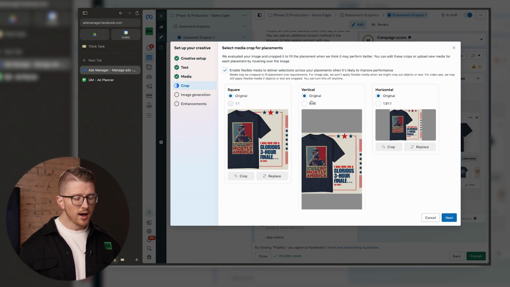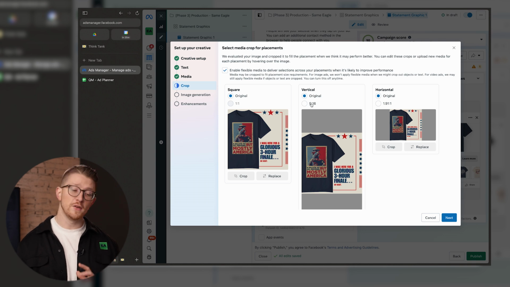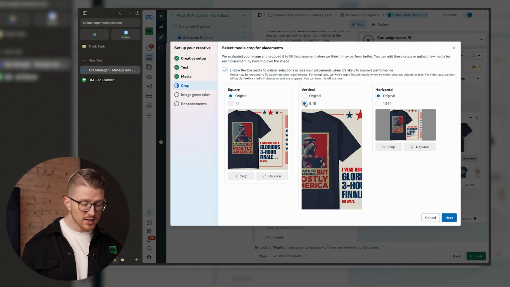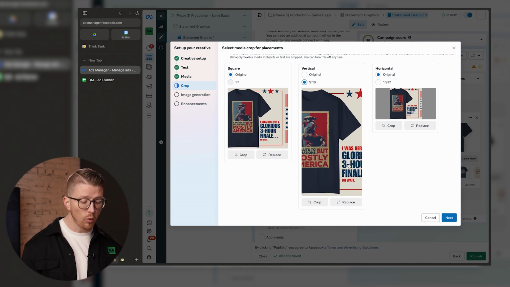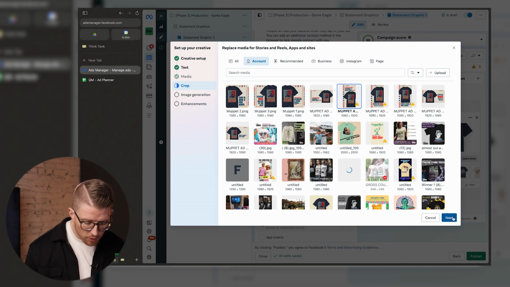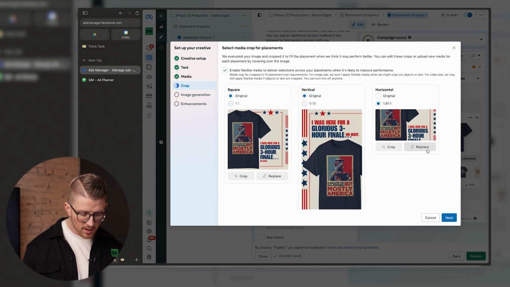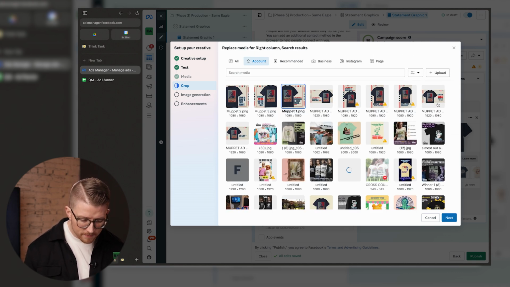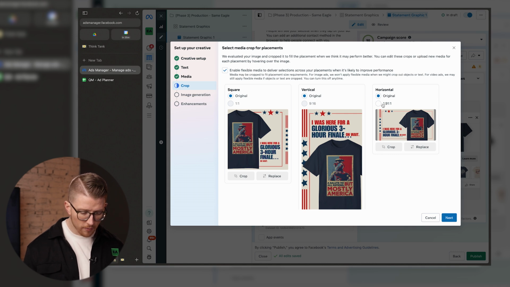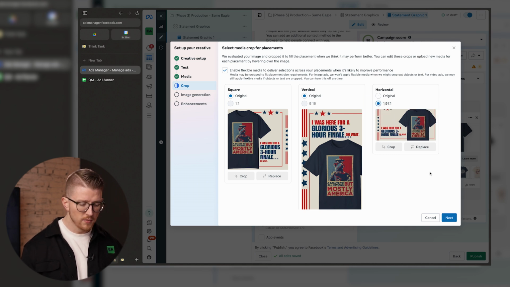Now this is where we want to then upload the individual placements. So I want a 9:16, but if I don't upload the proper one, it's going to cut it off, just like this version right here is going to cut this off as well. So I'm going to press replace. Perfect. So that's now going to match this, and then I need to replace this one. Wonderful. And now, there we go. Now we have all 3 placements for the proper sizes. I'm going to press next.